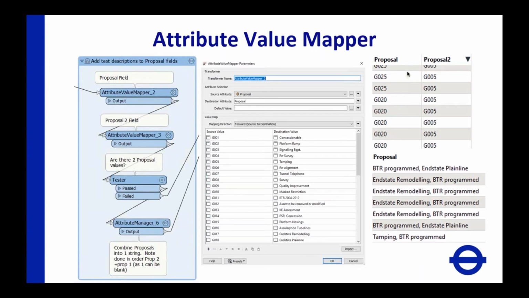And what we actually had was two different fields. In some cases, there might be two proposed sets of work. So again, this was just looking at combining those proposals into one string, so you've just got one string of data that's telling you exactly what's happening with that site.